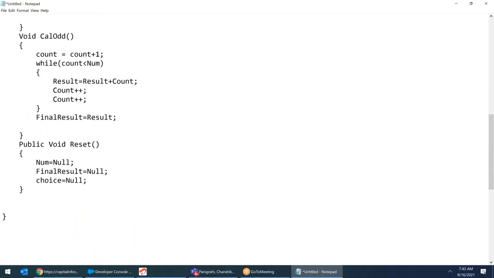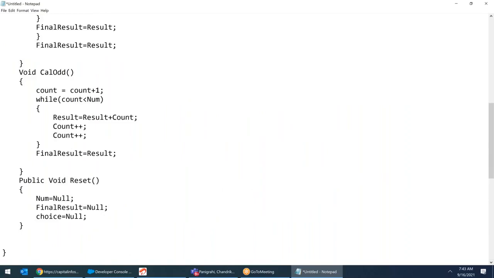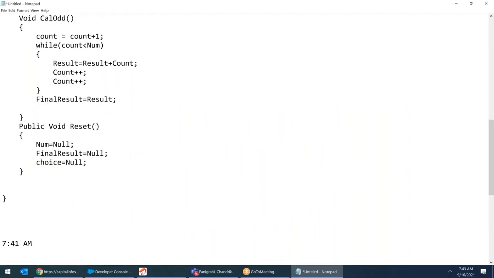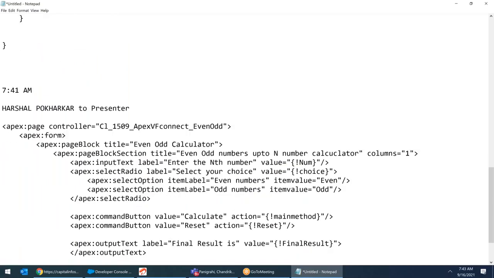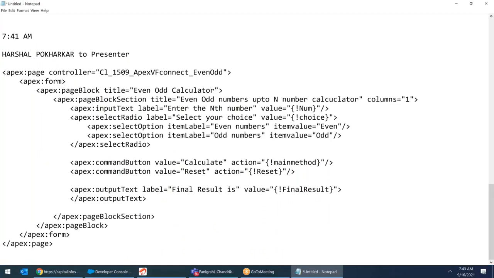Now let's see the Apex page. Apex input, enter the label num1. Enter the choice, value equals this. Even and odd, let me see what you have taken in the if, even and odd. Okay, perfect. Apex command button, calculate, reset. Apex output label. Why label? You should have Apex output text. Perfect. Label equals this, result equals this. So what's the problem, Harshal?